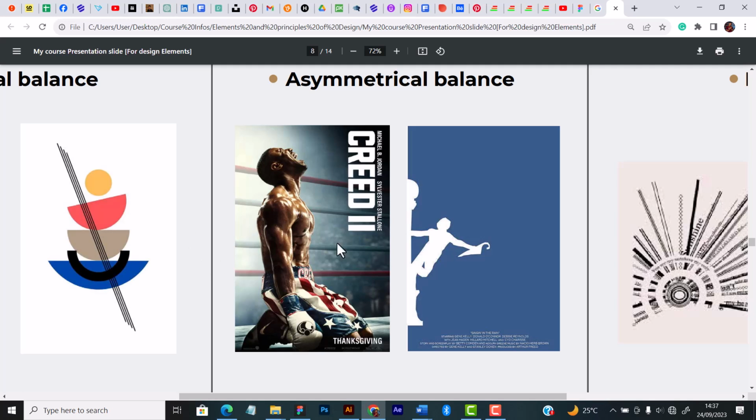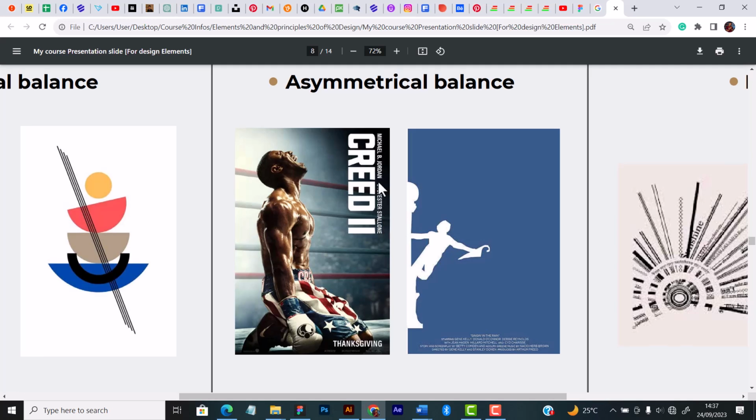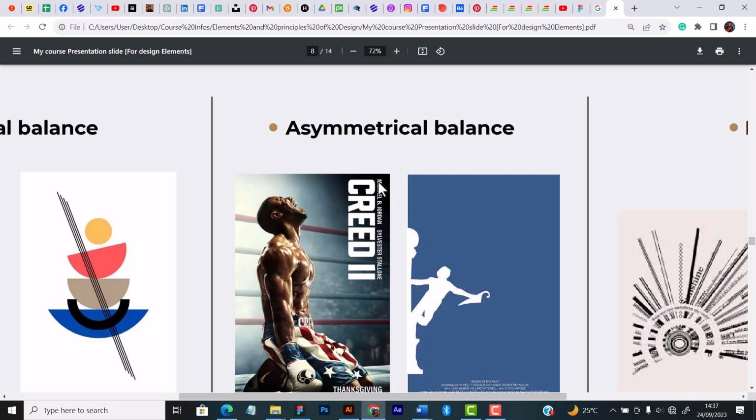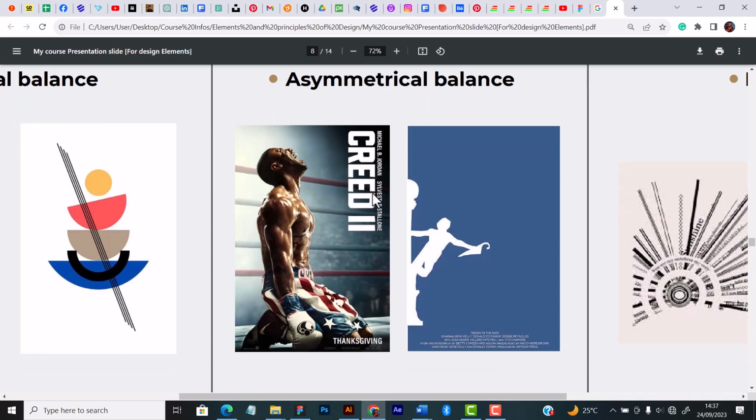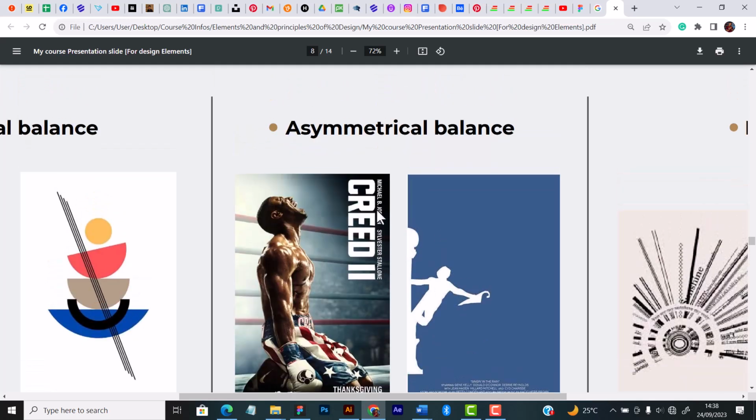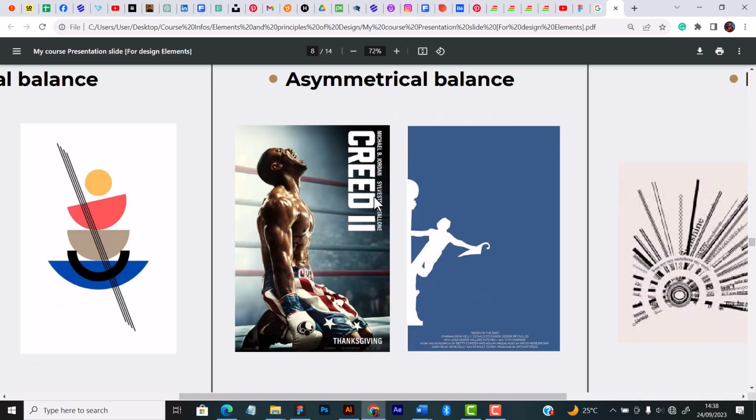Elements like the images, the typographies, and others are being arranged unevenly, but it still kind of gives an achievement of the actual idea of the design. So looking at this, you could see that this image of this guy here is on the left side and the typography is on the right. So it doesn't have that centralized or balanced placement like that of the symmetrical balance.